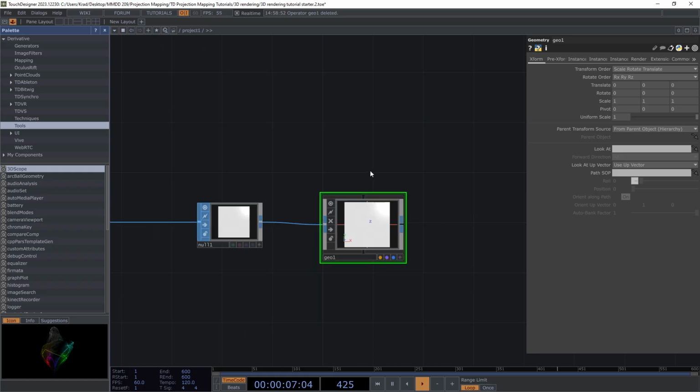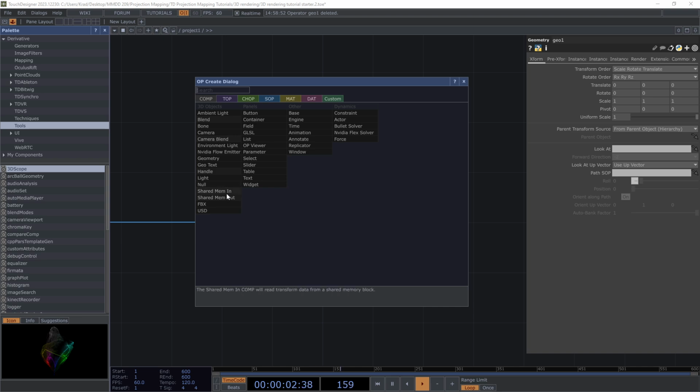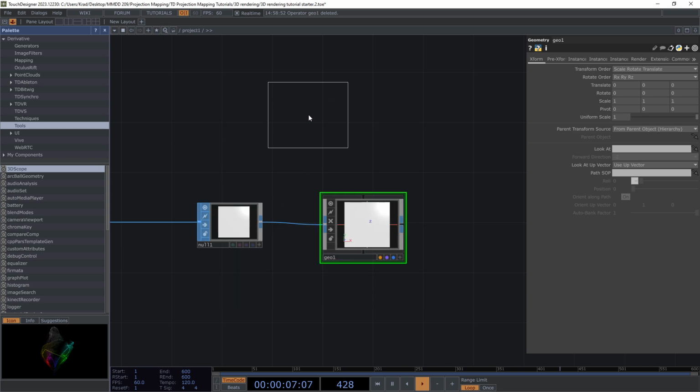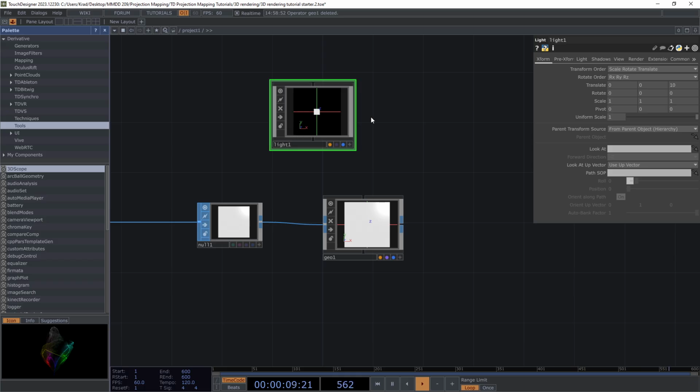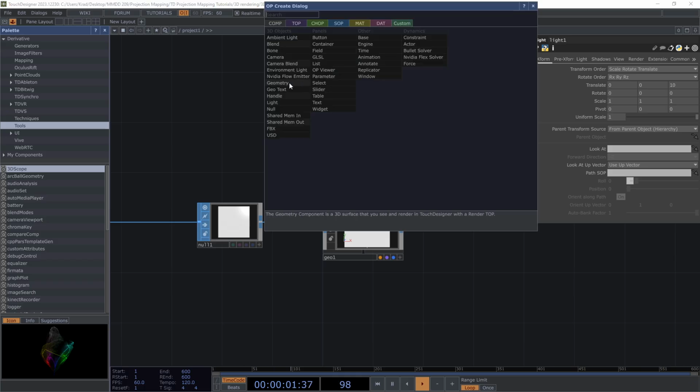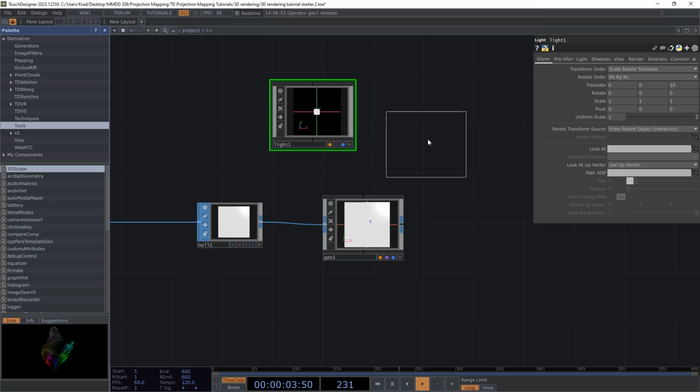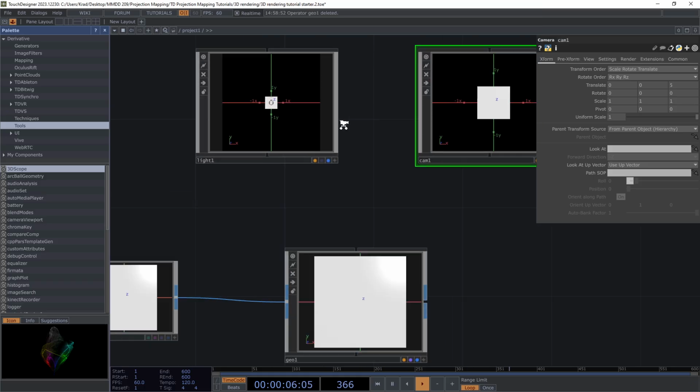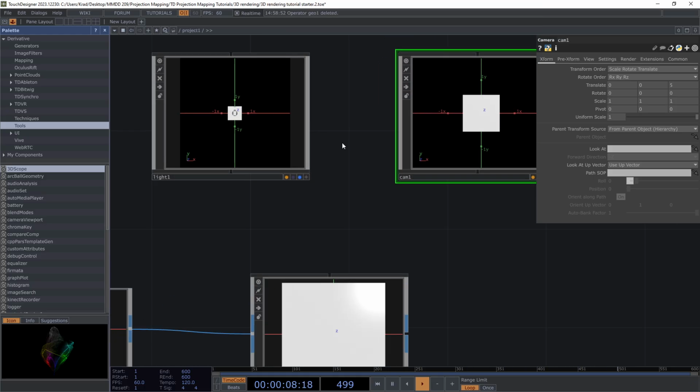Okay, good. So from here, any 3D scene typically needs a light and a camera at minimum. Luckily for us in Touch Designer, all of these components are available. We have a default light that we can place in the scene, and we also have a default camera component that we can place in the scene. Now, so far, still nothing is happening.